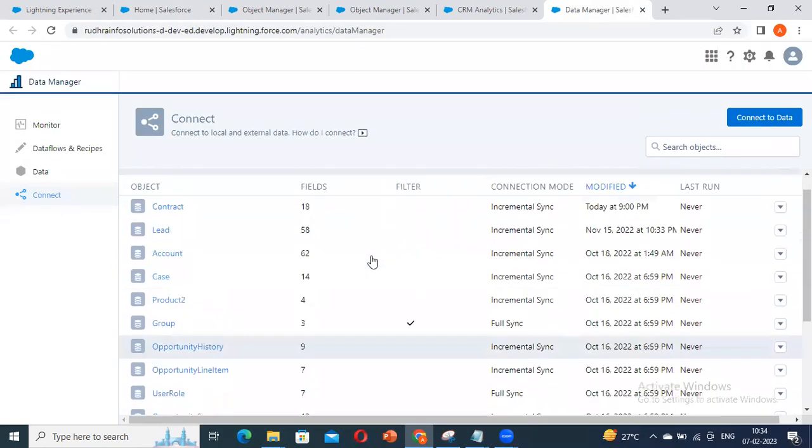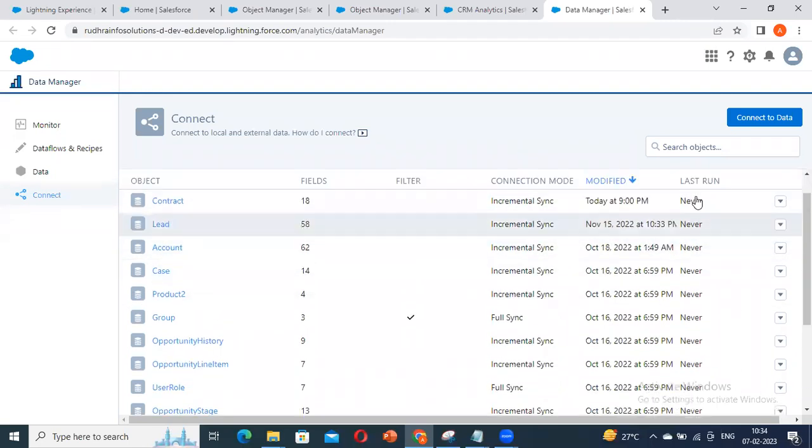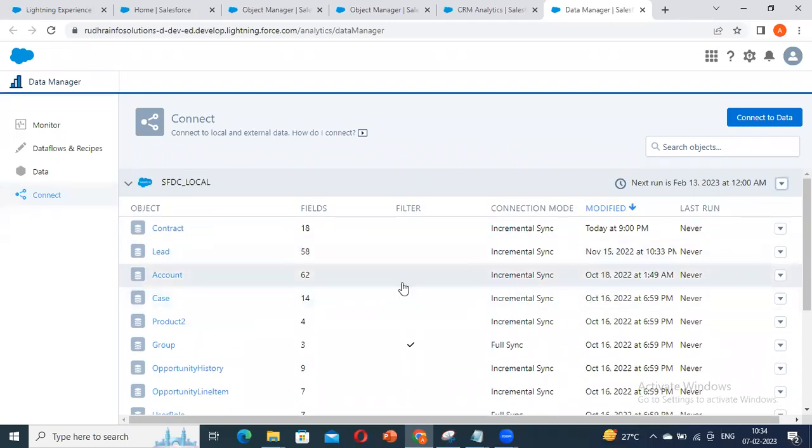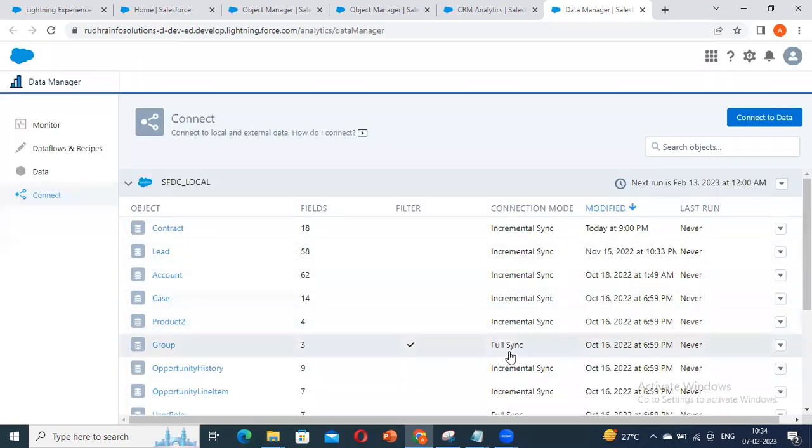Okay, and you can see I have scheduled it. But first you need to know what replication is. I'm just clicking on run data sync. Here there is a concept called run incremental sync and run full sync. When you click on run incremental sync, you can see here some objects are set to full sync and some objects have been set to incremental sync.